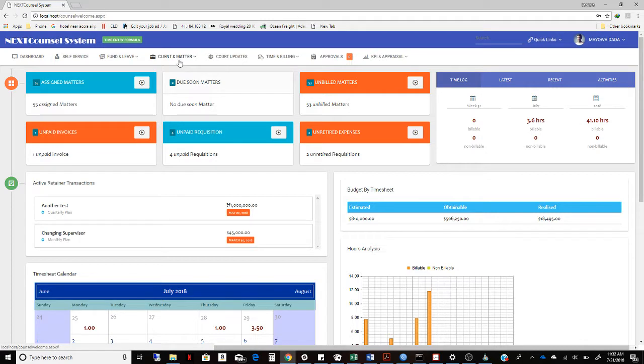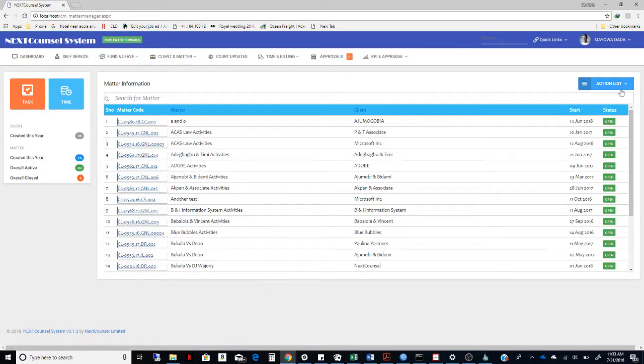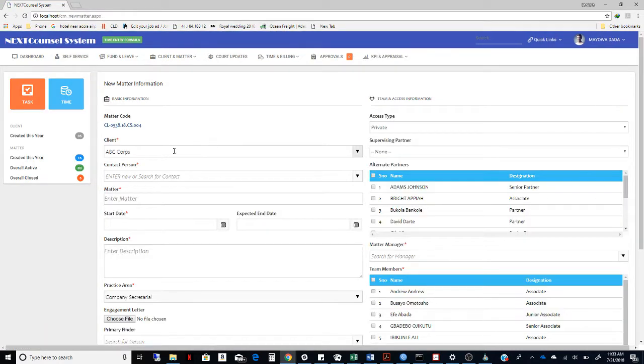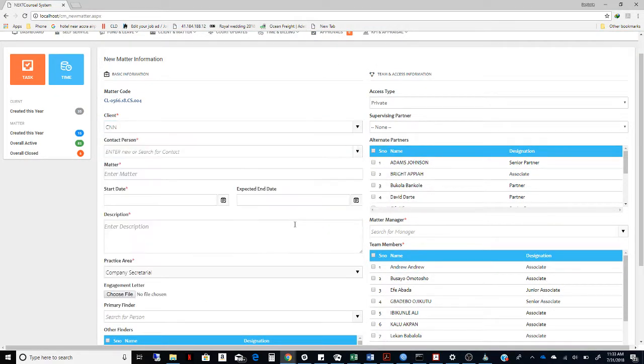The first way is using the client or matter part of the dashboard that allows you to select matter information, click on matter, and create a new matter. So the first thing is a client is automatically populated, but you can change this client if this is not the client you wish to create a new matter for. So I can change it to CNN, for instance.